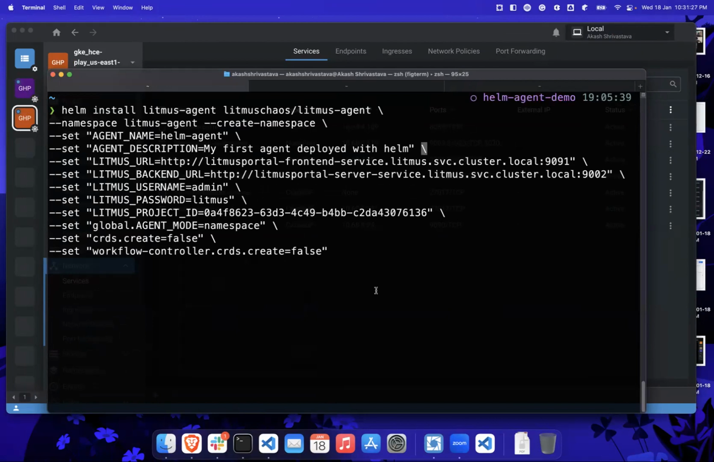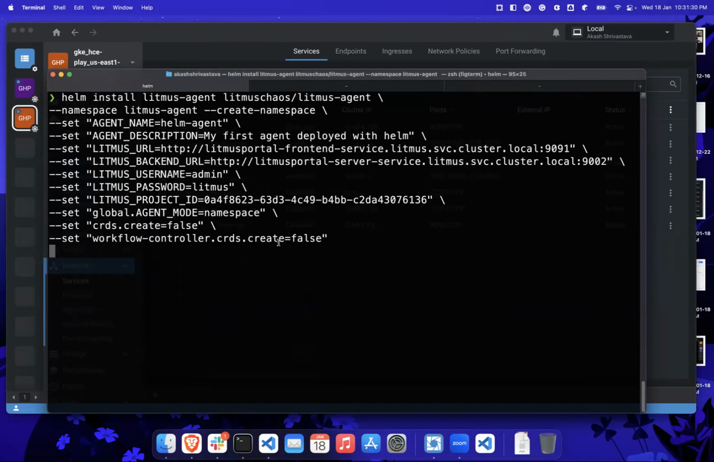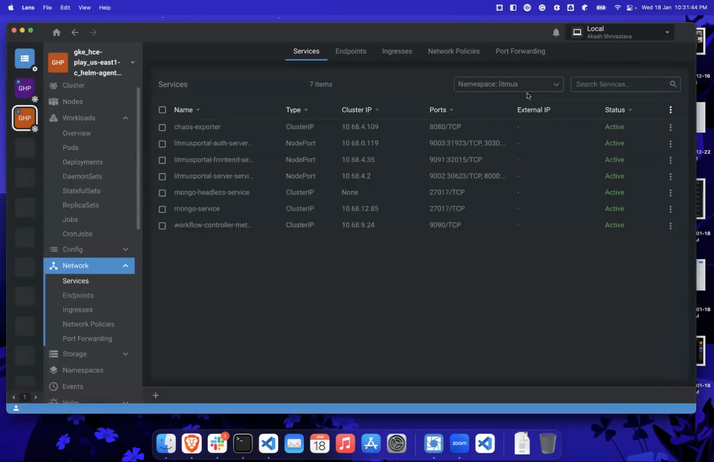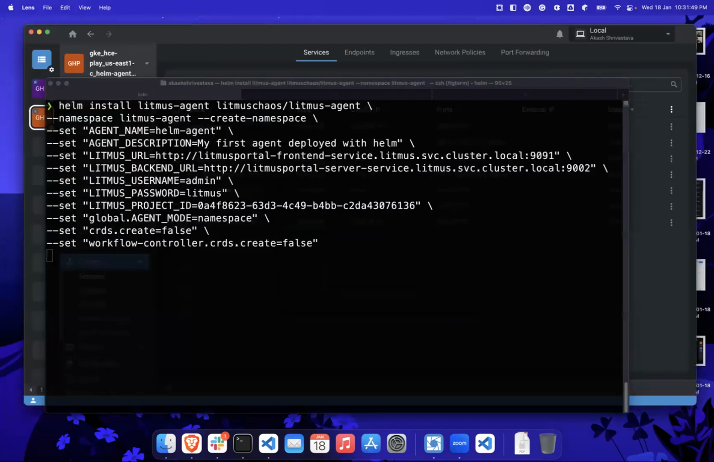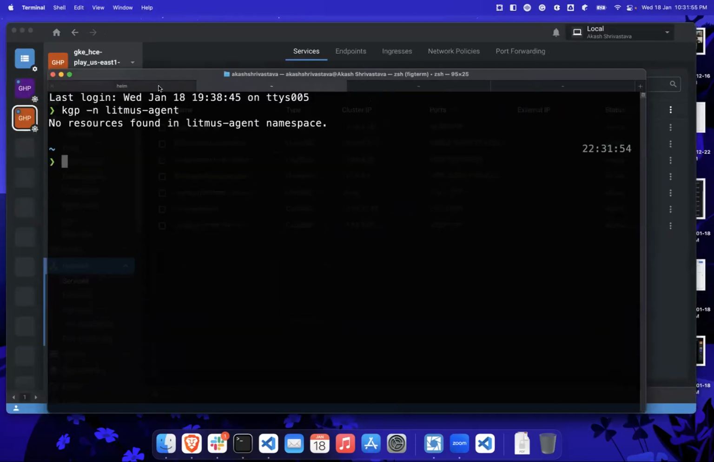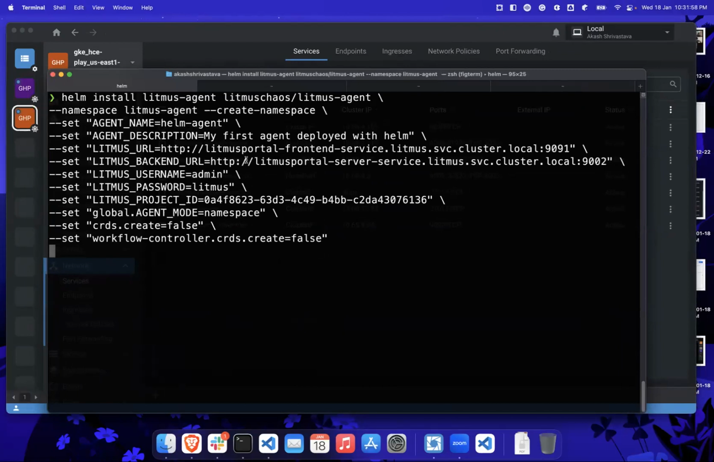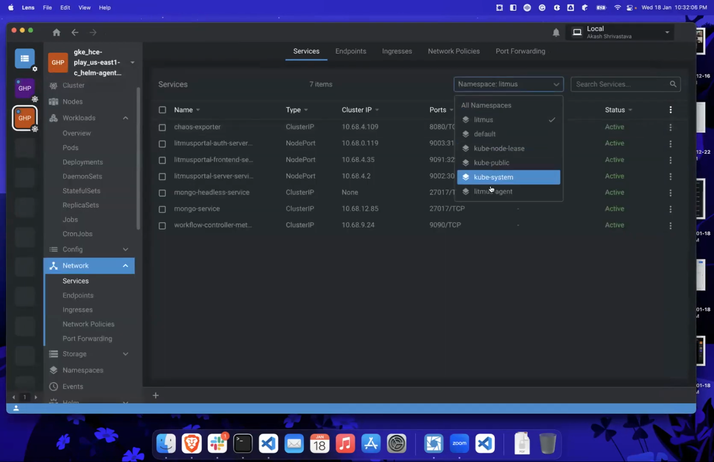Yes, so I have done all these steps. I'll just go ahead and run it here. It will take around a minute or two to install. I'll just check the namespace. Okay, so it's installing right now. So once that namespace, yeah, it's created.